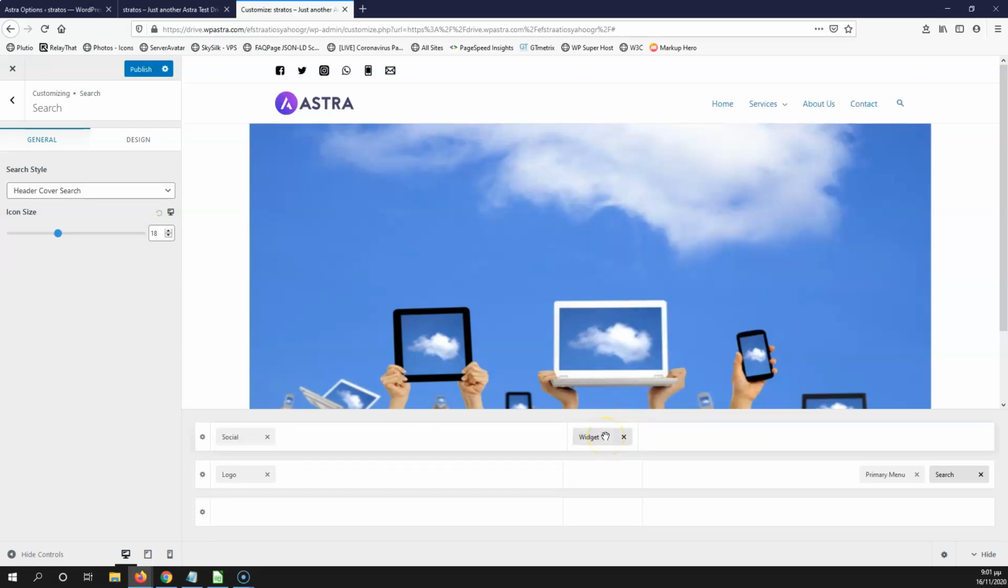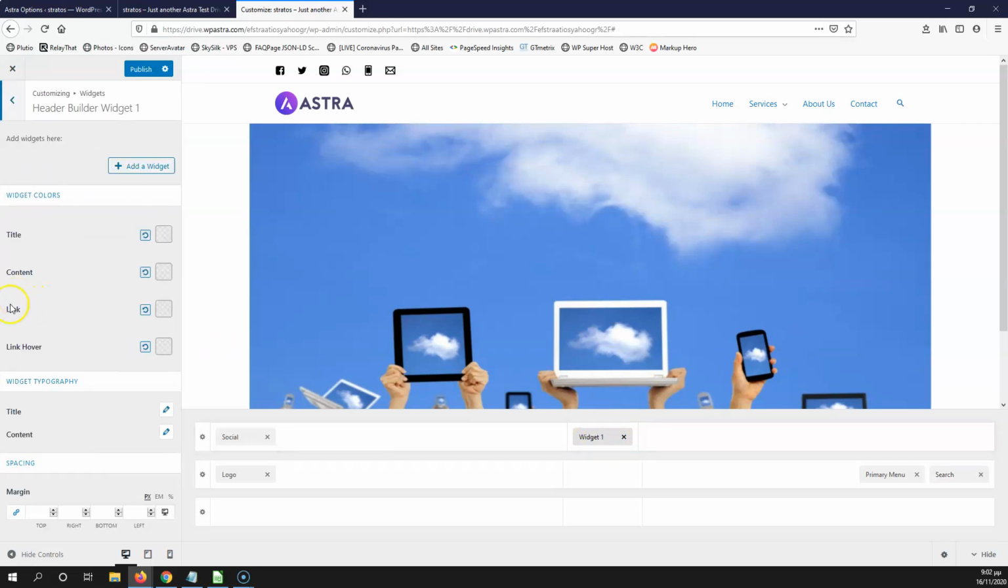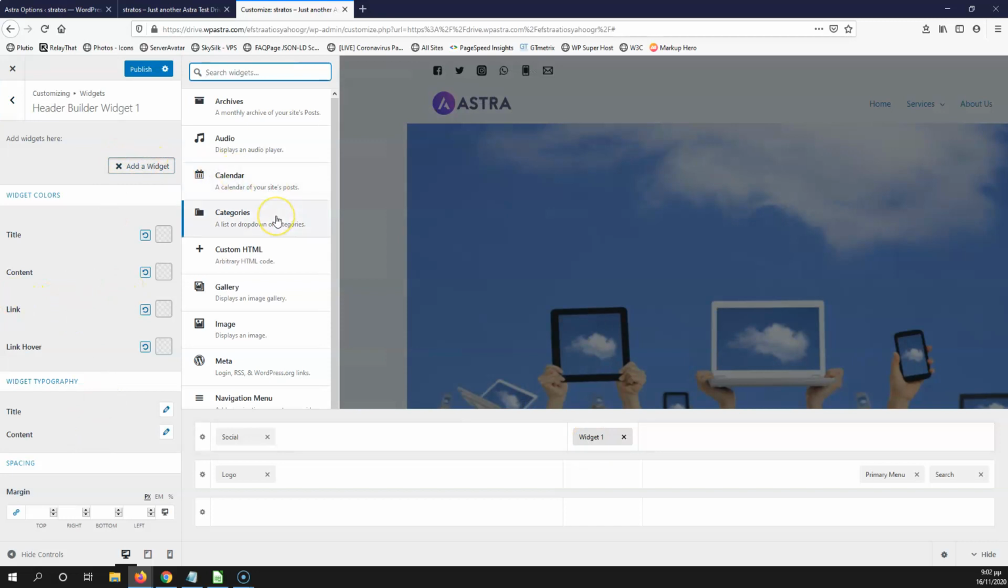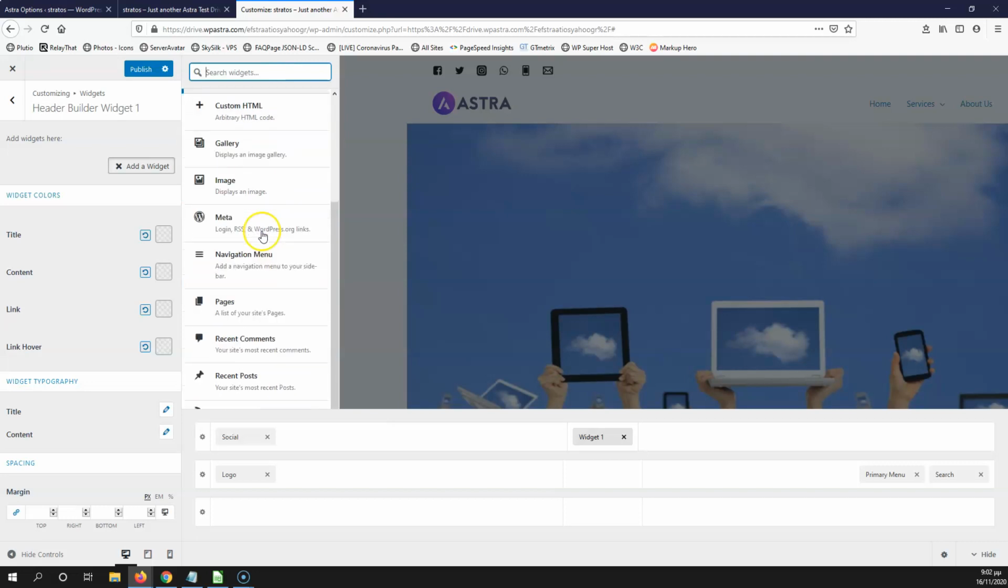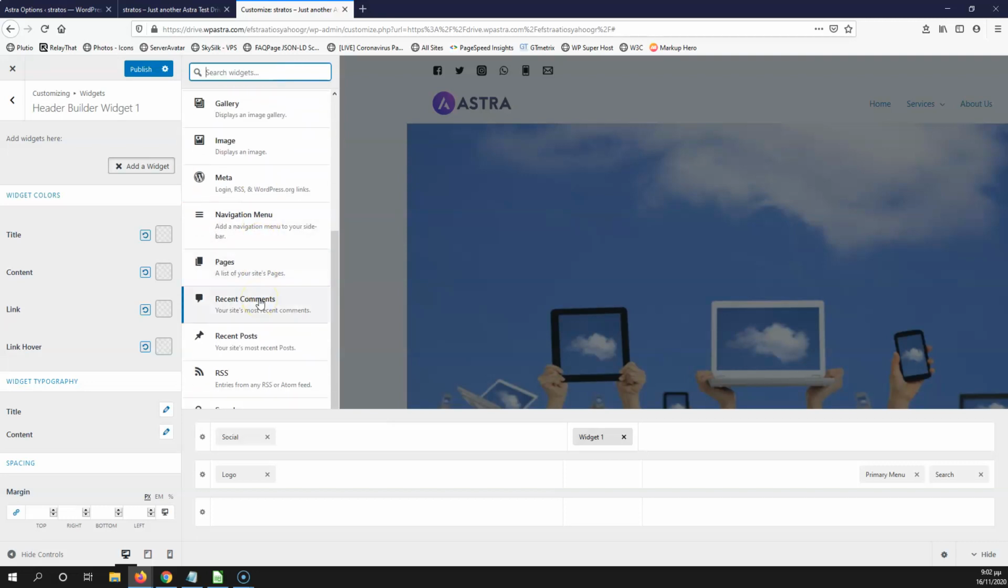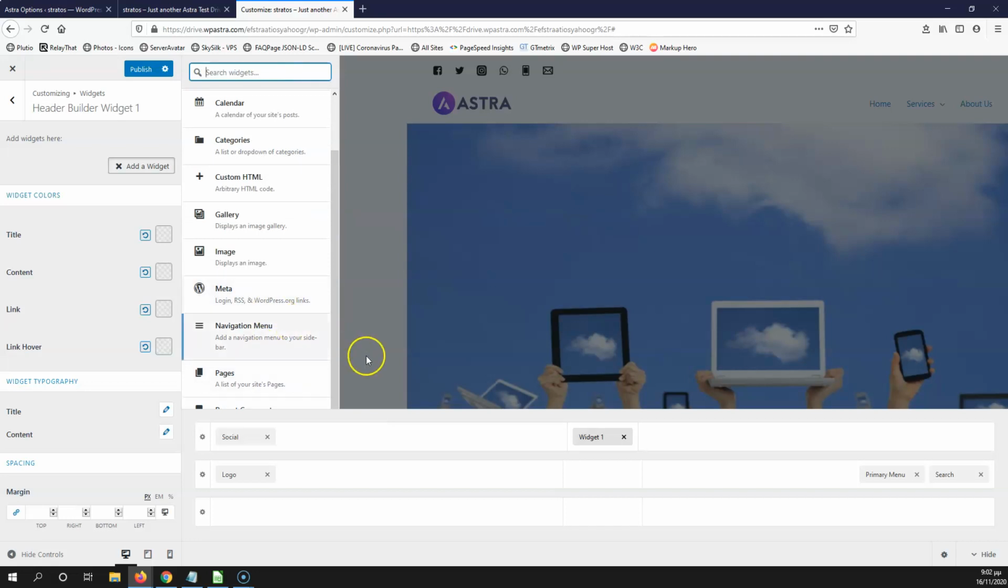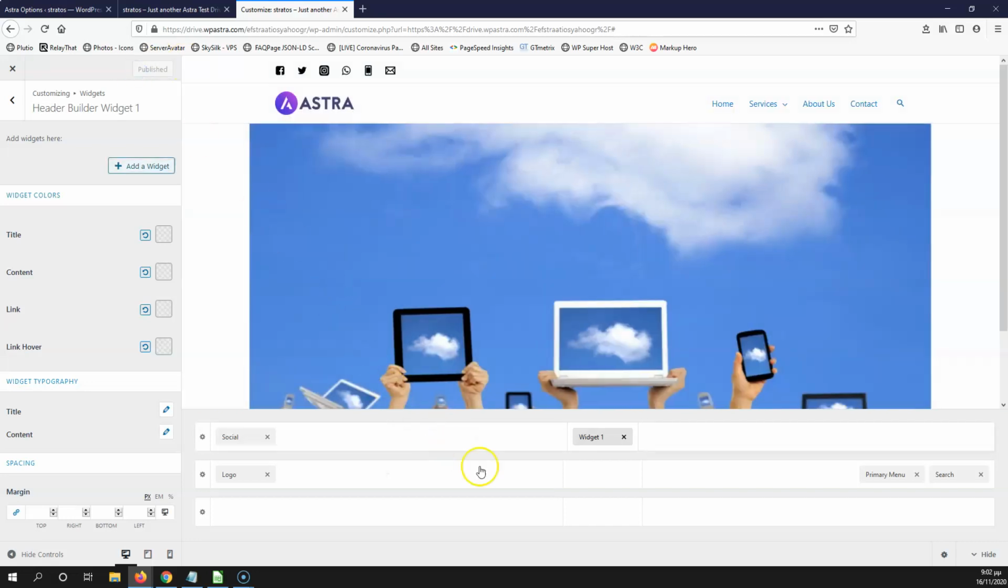So basically widget 1 is whatever you add to the widget. You can go to the widget and change the settings, and then go to add a widget, and you can add whatever you want: an image, a meta, navigation, calendar, audio, or just a text to type your address, your phone number, or something that you like to appear right here. This is pretty easy to use. If you have used the Cadence theme or Blocksy, you probably know what you're doing right here, and I'm happy that Astra came up with that.